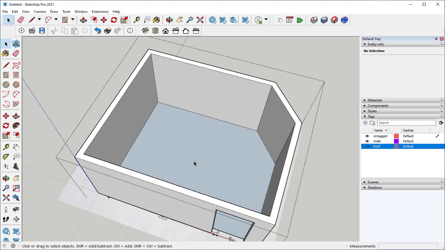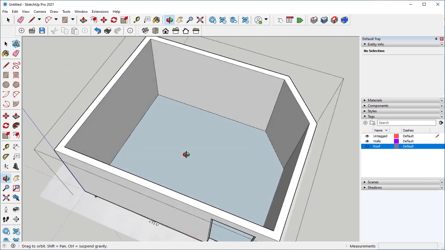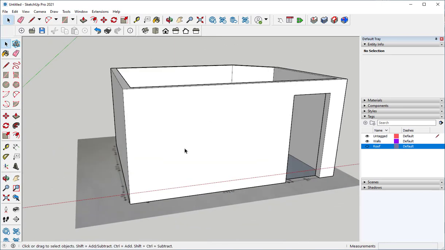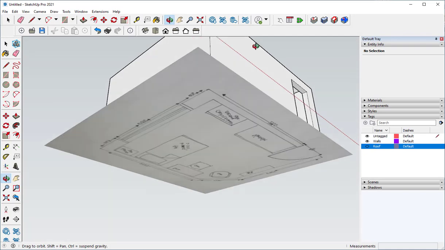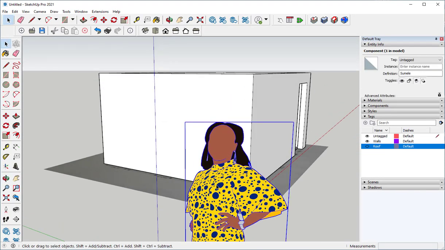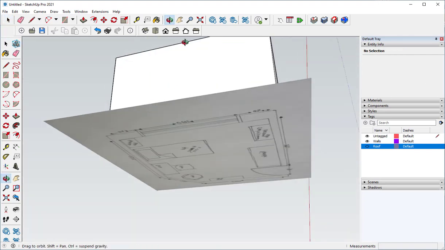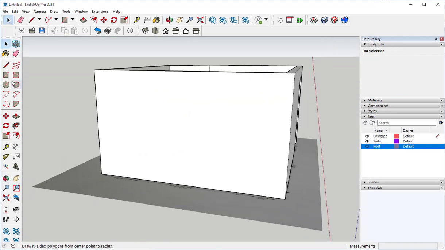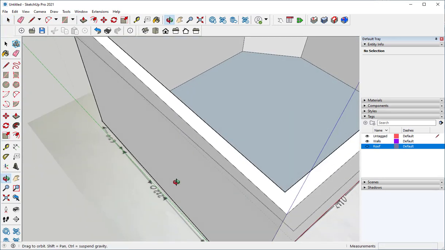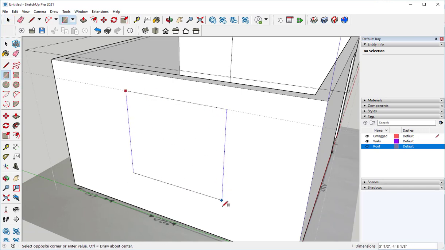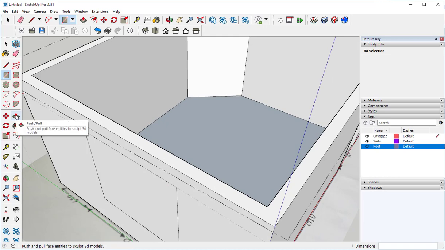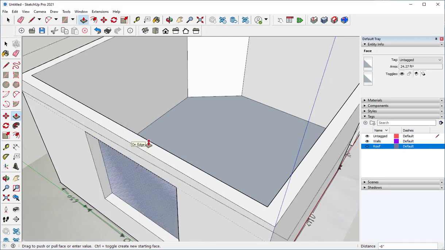Double-click to open the group, and let's throw some paint on there. Well, you know what? We forgot the window. There's a window here. We don't need her. Let me delete her. Let's put a window here. Open the group. And draw a window. Then push pull it through.